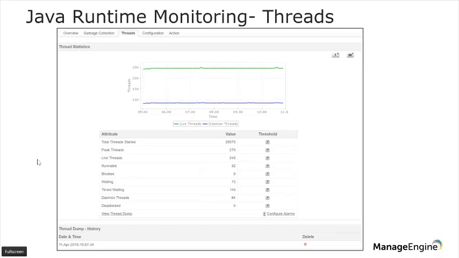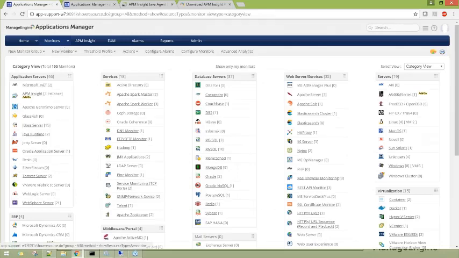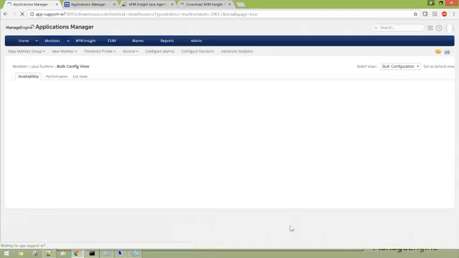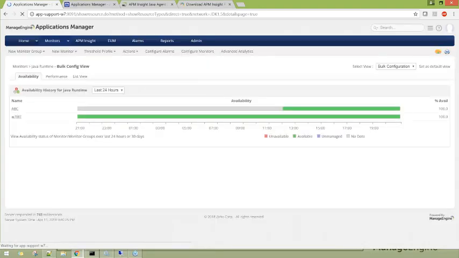So let us go back to the product once again and see how to configure the Java runtime monitor. So what I'm going to do is click on Java runtime monitor right here. Adding the Java runtime monitor is pretty much the same as adding any other monitor, and I'm sure we are all quite familiar with how to add and group monitors from parts 1 and 2 of this series.